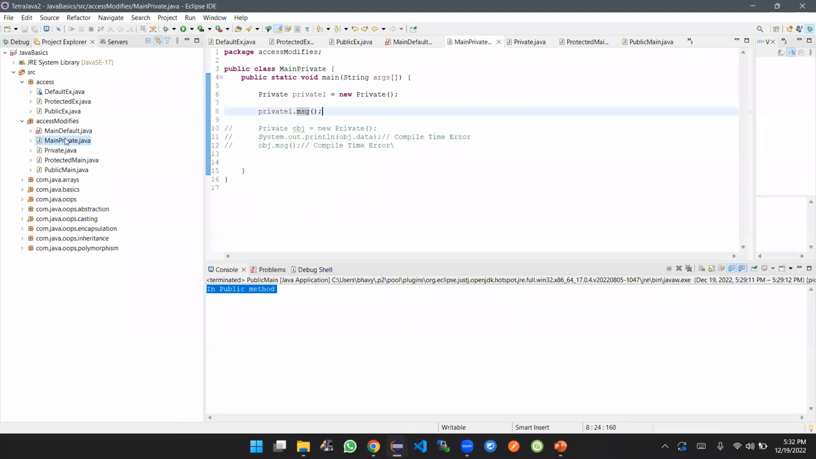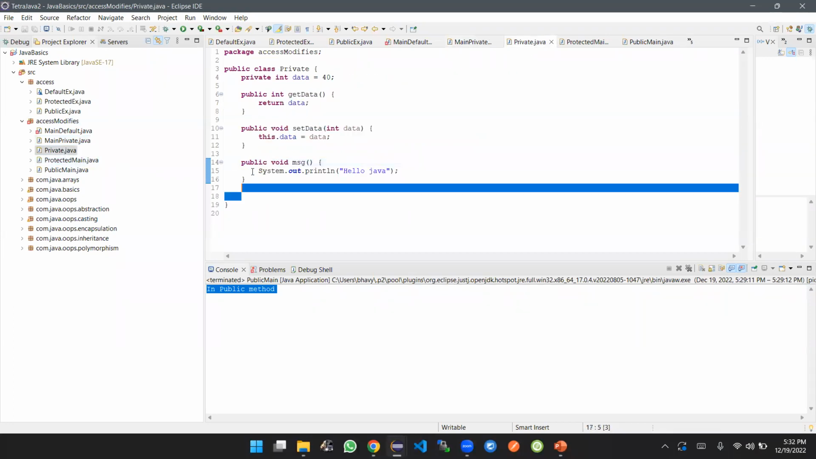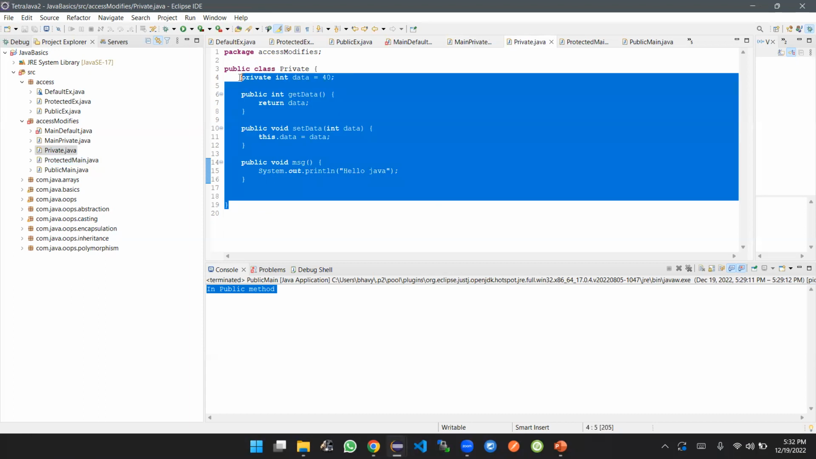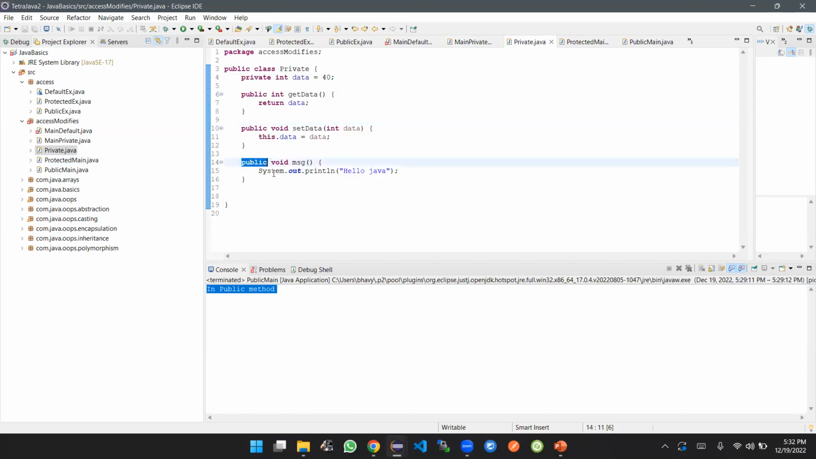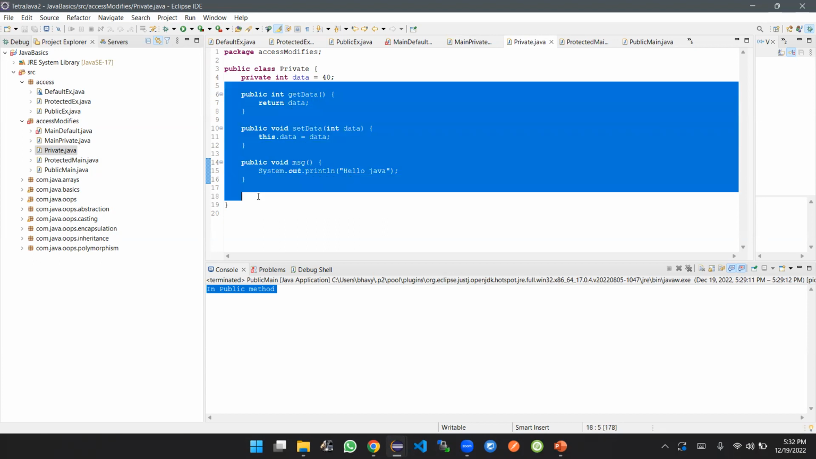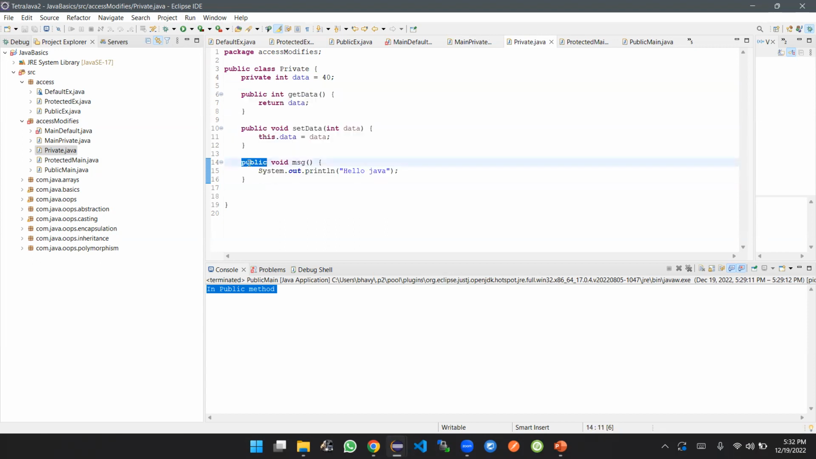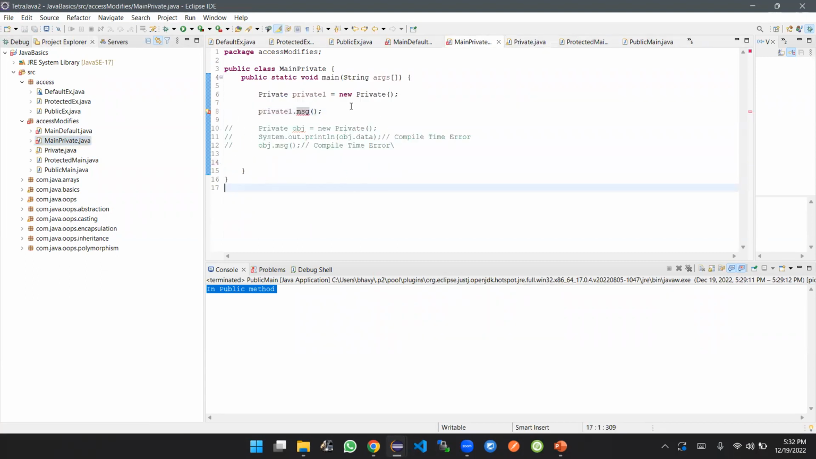This means even though you're in the same package, if you're declaring something as private, this visibility will be limited only to this class. So whatever variables are declared as private and whatever methods are declared as private, those can be accessible only within this class, not outside the class, even though you're in the same package. So this is our private keyword working.